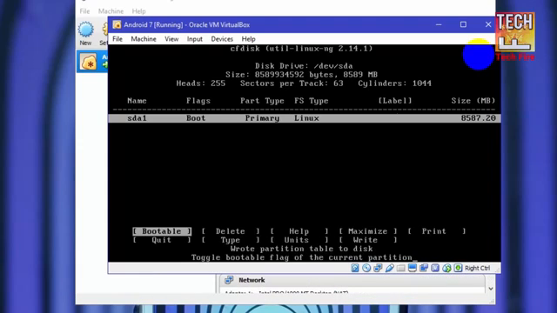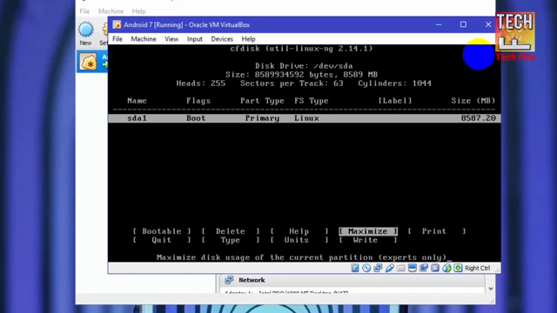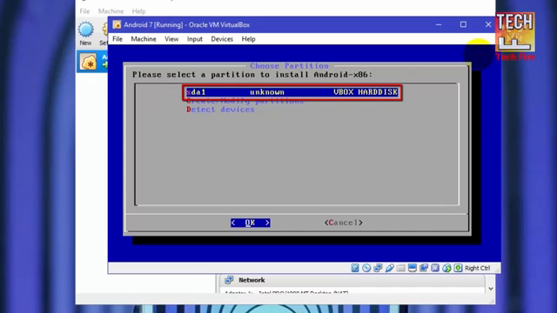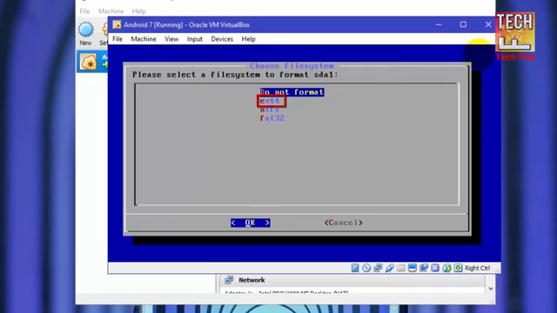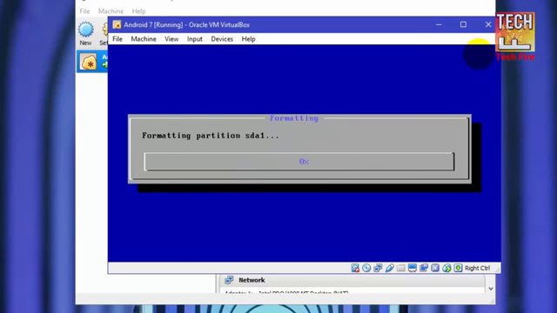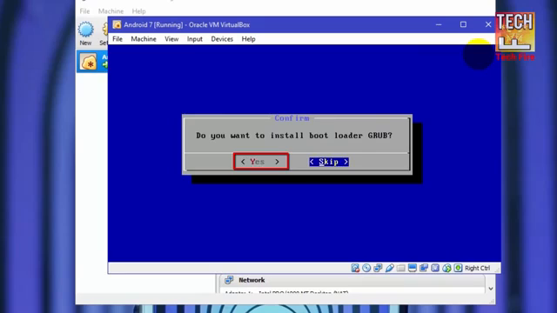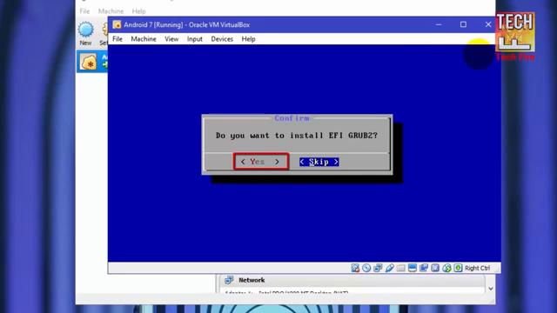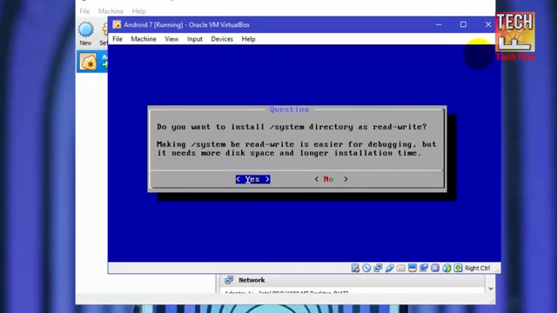Now you have created the partition. Select Quit and hit Enter. Now select sda1 VirtualBox hard disk. Select format as ext4. Select Yes and it will format your partition. For installing the bootloader GRUB, select Yes. Then it will ask you to install EFI GRUB2. You don't need to install it, so just skip it. Now select Yes.